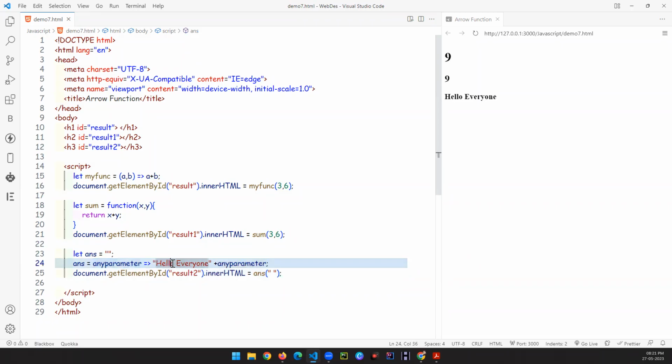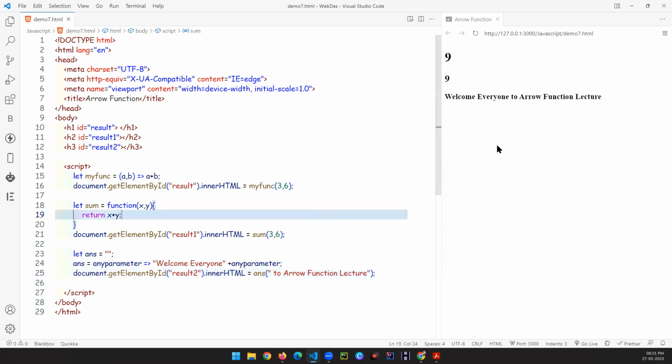Not hello, let's have welcome everyone. Welcome everyone to arrow function lecture. Can you see what is happening? So this is my data which I already have over here, and the parameter whatever I'm passing over here, I'm adding that parameter again over here.